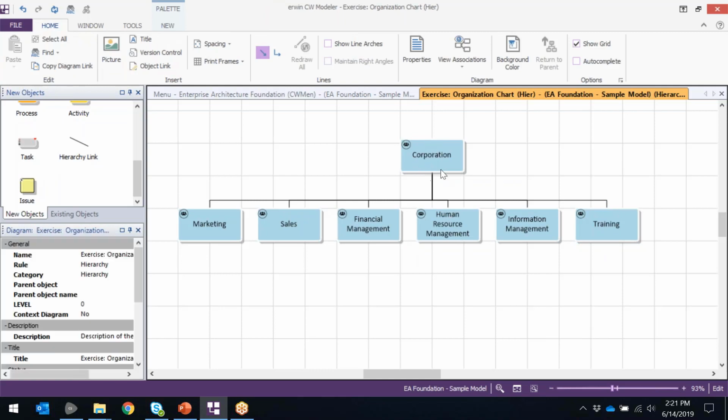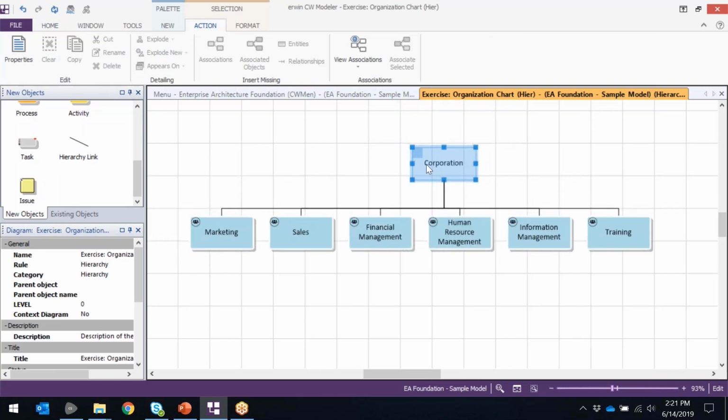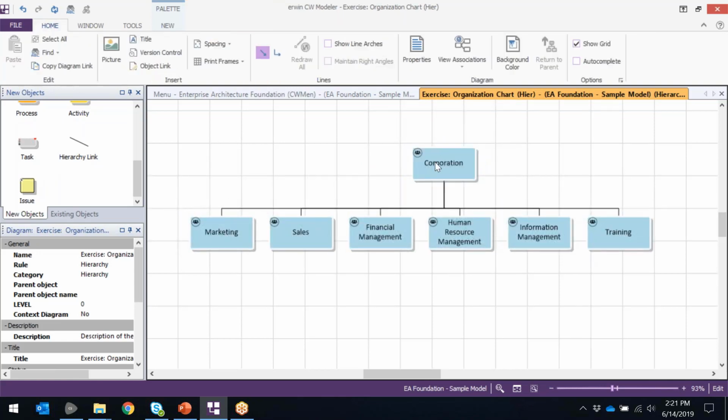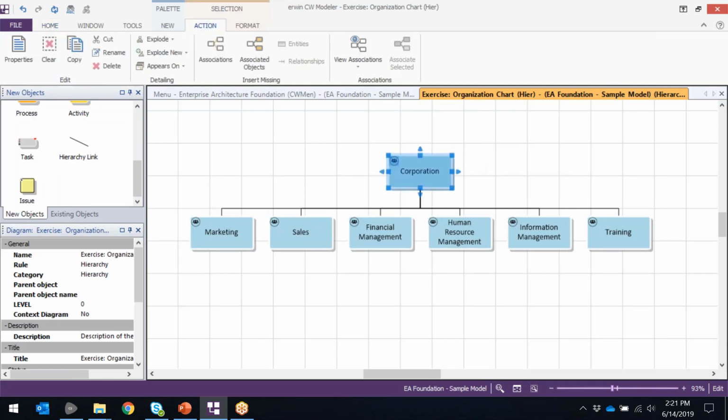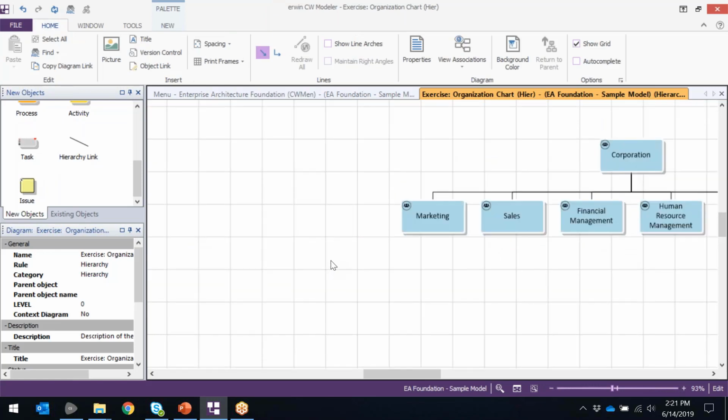Now, you can tell that corporation is not centered between these two. The way to center it, if I were to just move corporation, it would move everything on that screen. So the way I can move it by itself is to hold down Control. And then I can move that by itself. And now I have it perfectly centered. And I can move on to the roles.